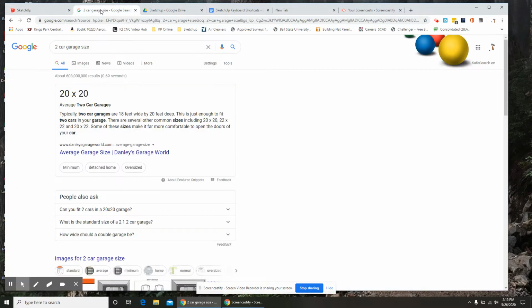All right, so how big is a two-car garage? I'm going to Google that, and it says that it's 20 by 20 for the average. I'm going to say I'll go 24 by 24. Let's just pretend that I could do that.